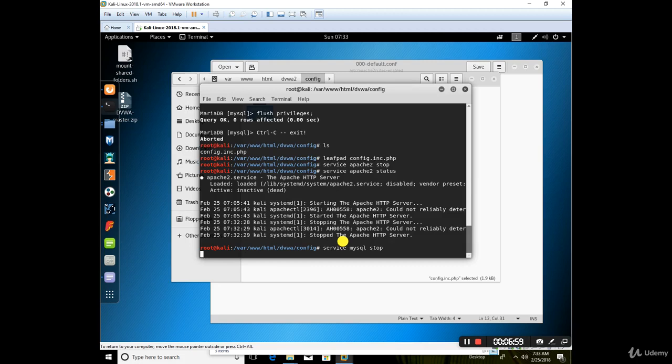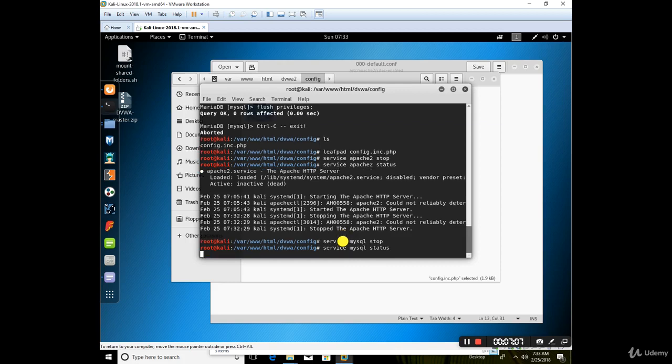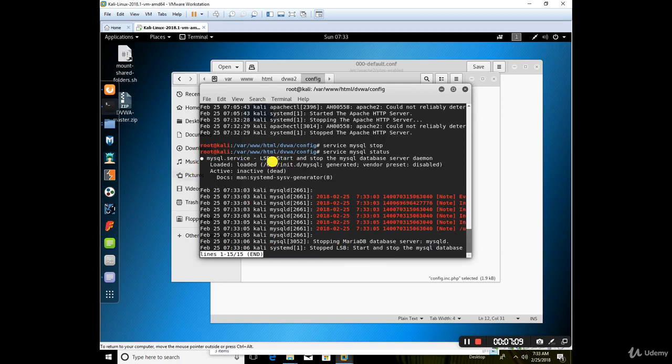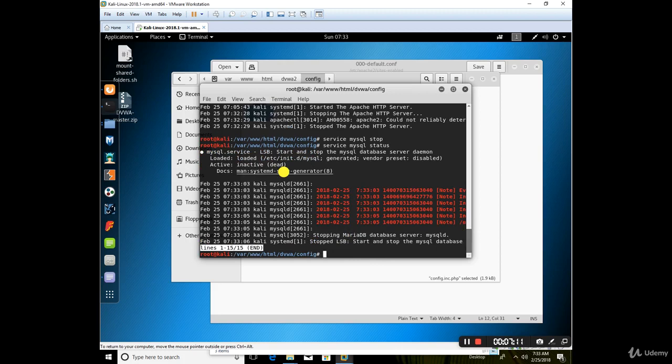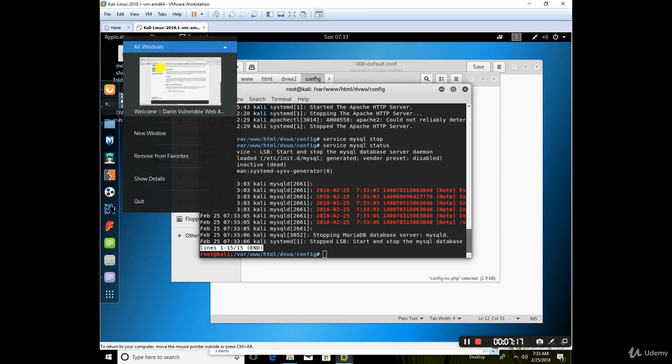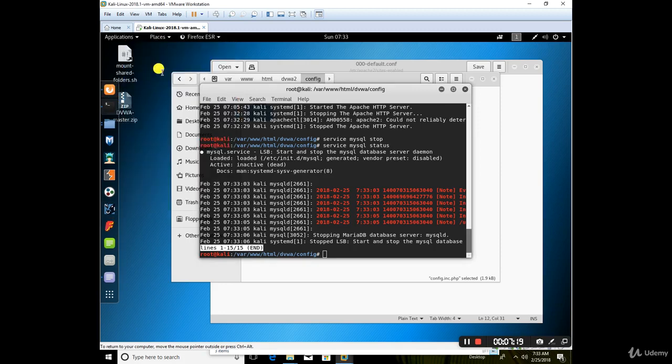So once this is done, the next step will be service MySQL status. And this will also tell me that it's inactive and dead, right? So Control C, let's get out of here. Now, going back here, this should not work at all.